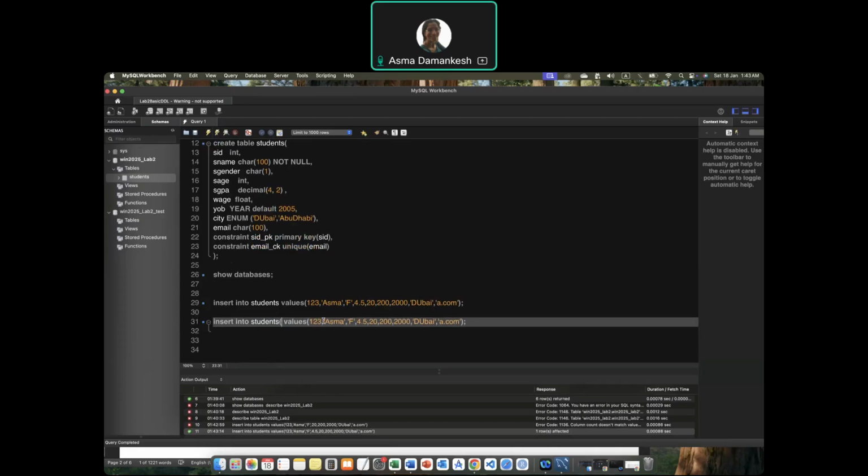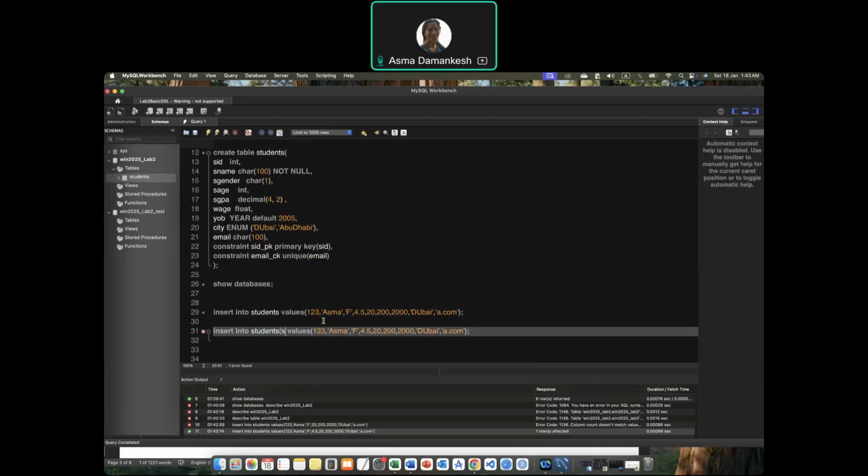Now, if we want to specifically mention which columns we want to insert, we can mention the columns one by one. SID, it's a primary key. I cannot leave it empty. S name and S gender, S age. I'm gonna leave everything else, city maybe, and I don't want the email. Okay, now here I have the choice of just entering those and leave the rest empty.